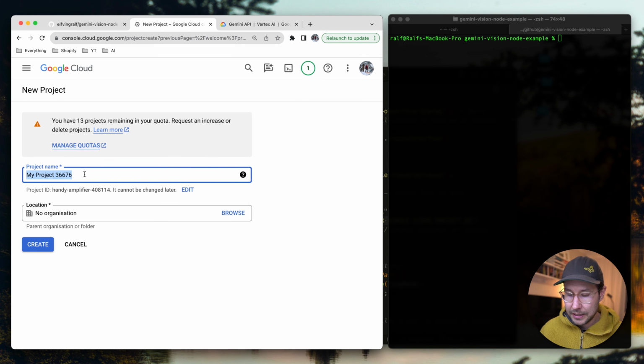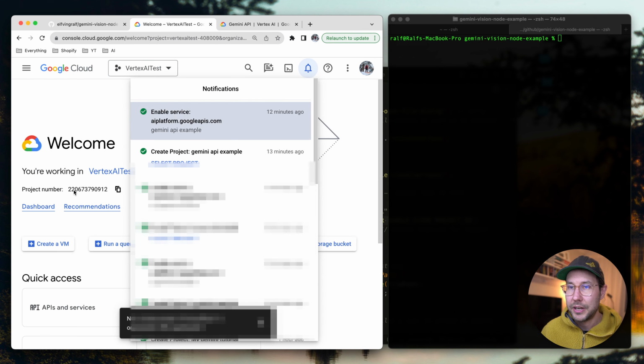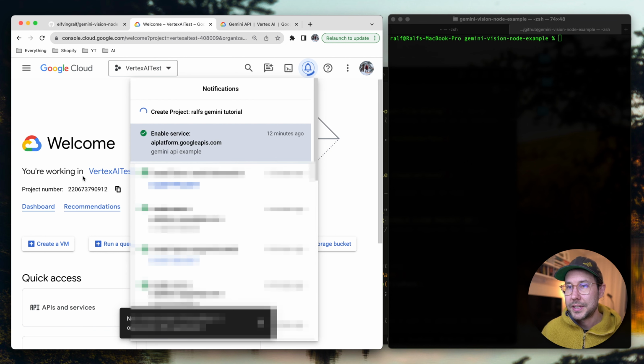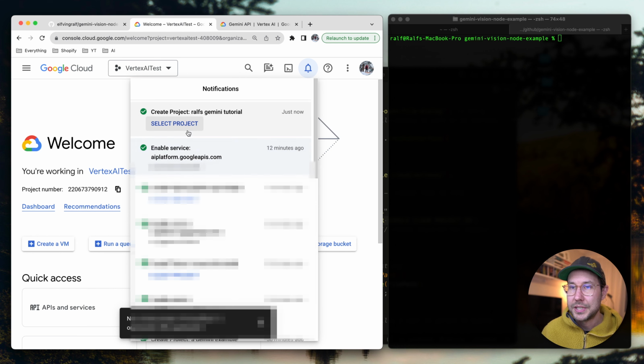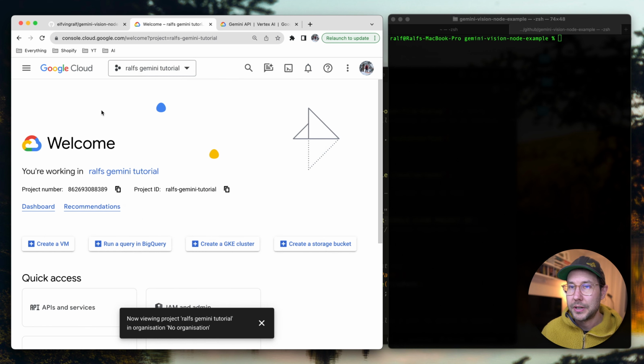We're going to name it, and let's call this Ralph's Gemini tutorial. And we don't have to select an organization, and then we just go ahead and click create. This is going to take a few seconds here while this is being created. We can see these little spinners, so let's just wait for those to be completed. And once it has, sometimes the project gets auto-selected, sometimes it doesn't. So let's click on this right here, and we can see this changed to Ralph's Gemini tutorial. Great, because we want to be in the new project that we created.